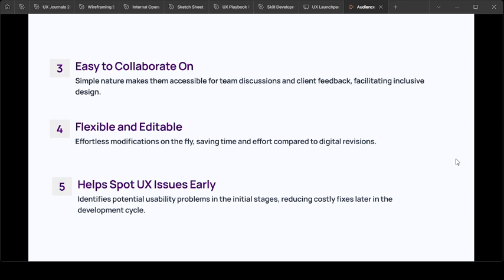So in this case, if you draw out your design on paper and you show it to them, at the very onset, they are included in the design process. That's what we call inclusive design. They are included at every stage.